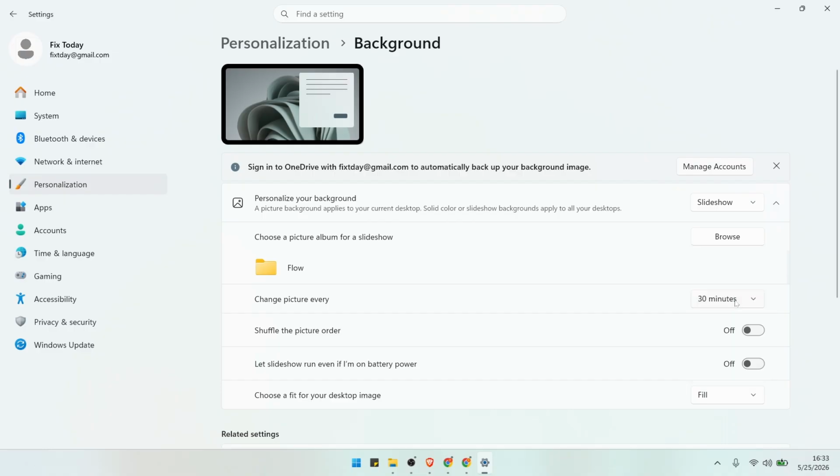Next, you'll scroll down until you find Choose a Fit for your desktop image. Here you can select how the wallpaper appears on your screen. Available options include Fill, Fit, Stretch, Tile, Center, and Span. Click through the different fit styles and choose the one that looks best on your display.